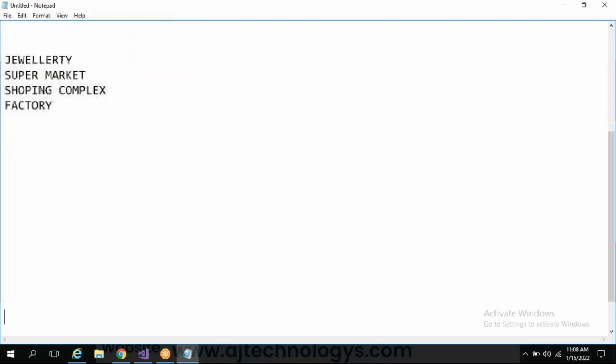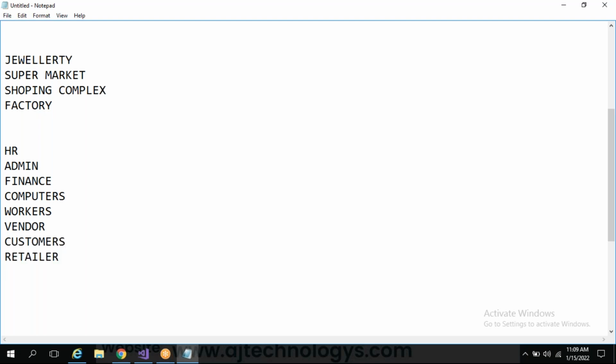As of my knowledge, what are the departments? Just understand: HR department, admin department, finance department, then computers department, and inventory, workers. Like this, so many departments are there. Suppose vendors are also required, and customers, and retailers also. These are the very minimal things we should know.